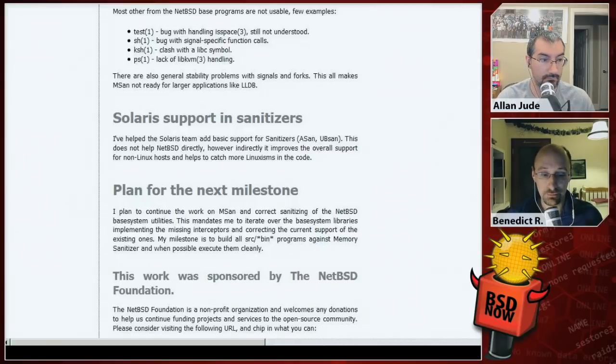And the milestone is to build all programs in /bin against the memory sanitizer, and when possible, execute them cleanly. And if you're interested in this work, this is sponsored by the NetBSD Foundation and is made possible through donations to the NetBSD folks. And if you want to support this work, then consider a donation to the NetBSD Foundation.